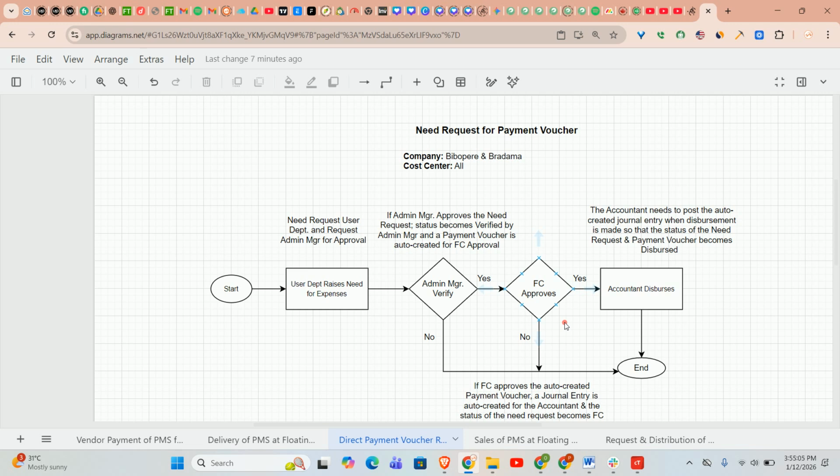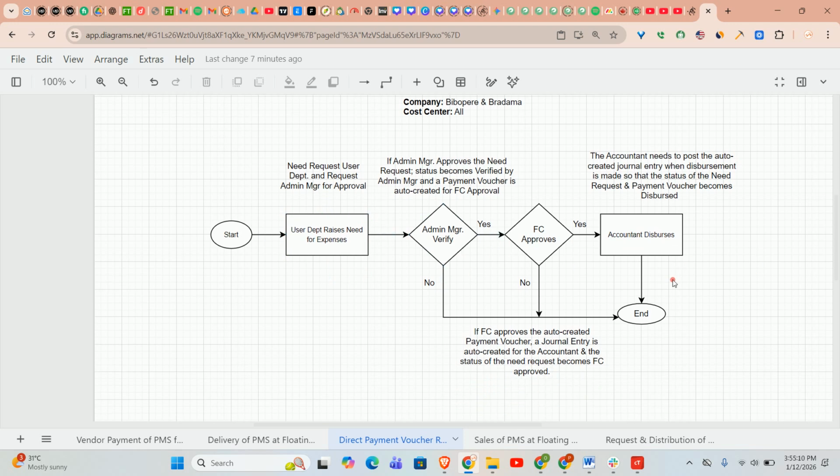So look at this scenario here now. All that has been explained in this flow chart, where the need request is raised, the admin manager verifies it. If it is approved, it goes to the financial controller, who approves it before it goes to the accountant for disbursement. So it ends at that level when it is disbursed, but as this document moves from one level to the other, it updates some status.